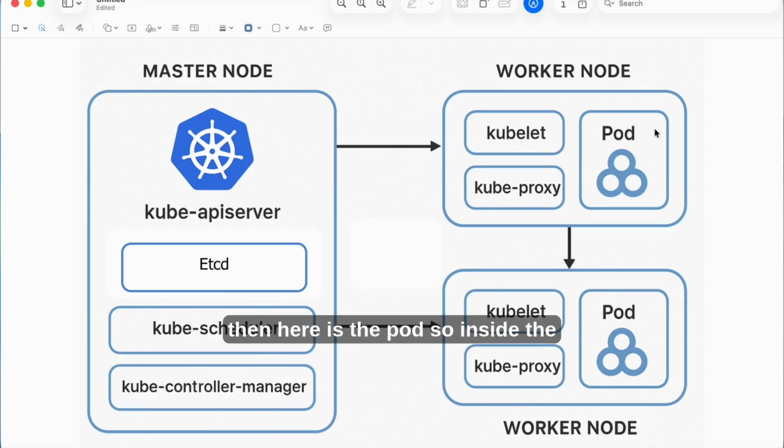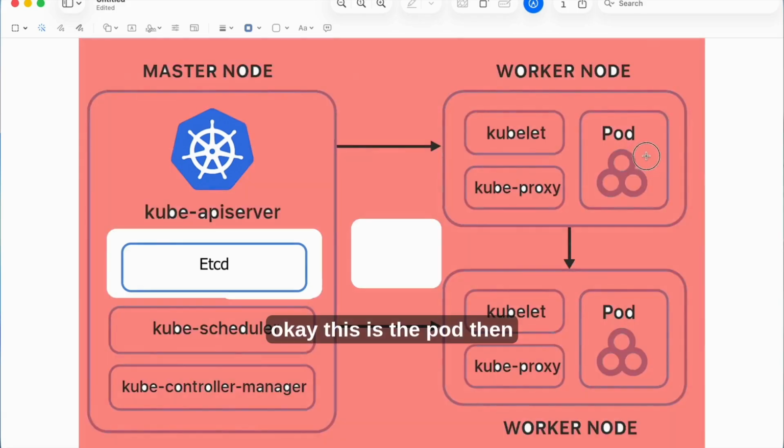Then here is the pod. Inside the pod, it will not directly create a runtime environment, so a container runtime engine is there, we can say Docker or rkt. It is the software responsible for running the containers, for example Docker, containerd or CRI-O. It pulls the container images from Docker Hub and executes them within the pods. Okay, this is the pod.